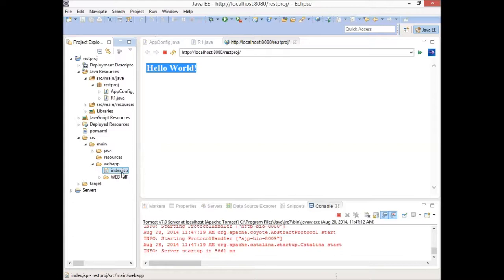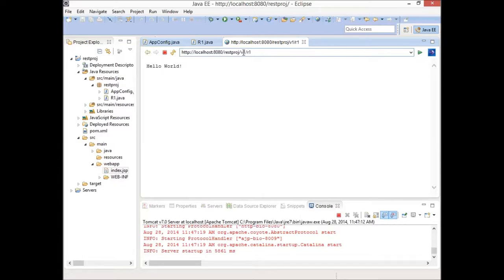This is a nice thing to have, by the way, because it at least tells me that my project deploys successfully. Whether or not my REST service works yet or not, at least I know that the project itself deploys and actually runs, and I can get a response from it. So now it's time to run the actual REST service itself. And so you'll remember the URL pattern is the project name, v1, our version number, /r1. Enter. Lo and behold, there you go, your first basic REST service.